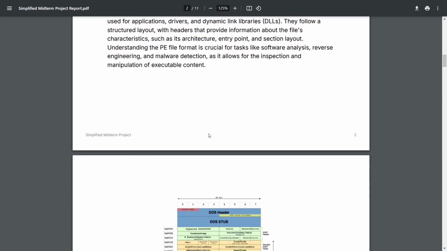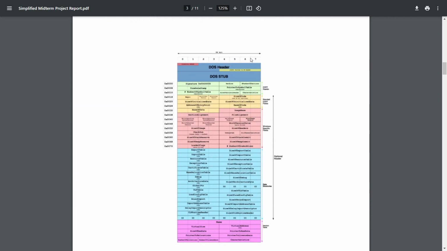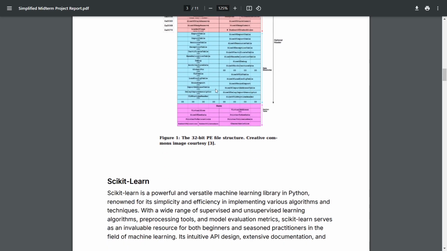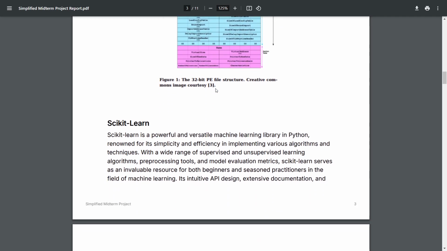In this image, you can see a 32-bit PE file structure. There are many features and data in this PE header, and we can extract those to get information about the type of file. In this project, we have used the scikit-learn library. Scikit-learn is a powerful and versatile machine learning library, mainly used for traditional machine learning algorithms. It is one of the most popular libraries in the data science and machine learning world.